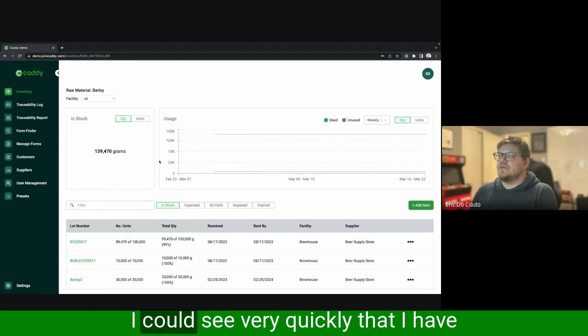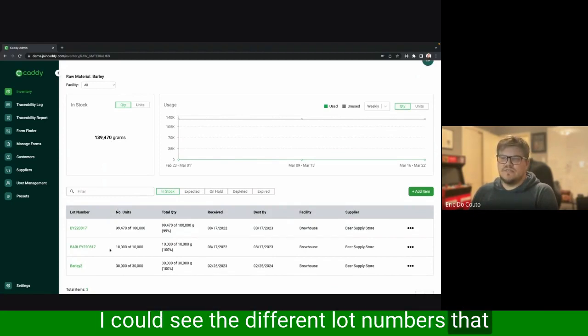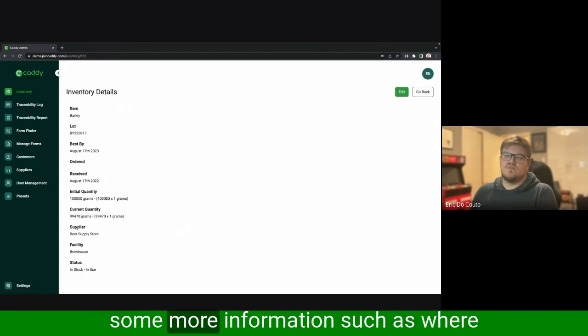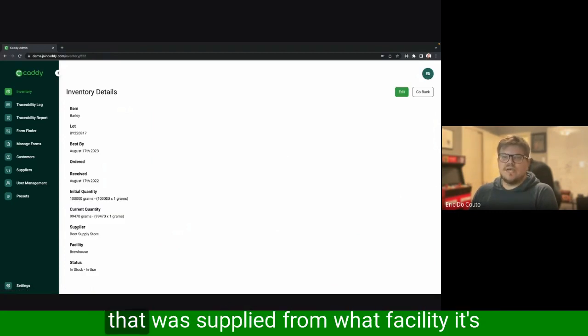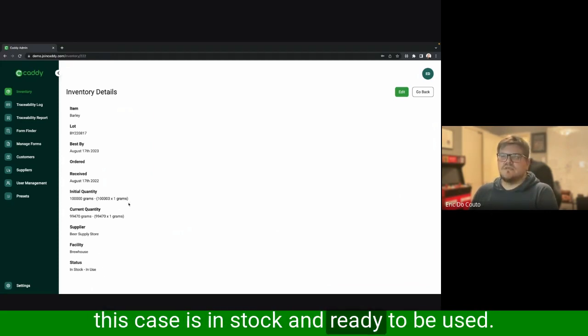Let's click into barley. I can see very quickly that I have 139,470 grams of barley on hand. I can see the different lot numbers that we have on hand. And if I needed to, I could click into any of those lots and see some more information, such as where that was supplied from, what facility it's sitting in, and what status it's in, which in this case is in stock and ready to be used.